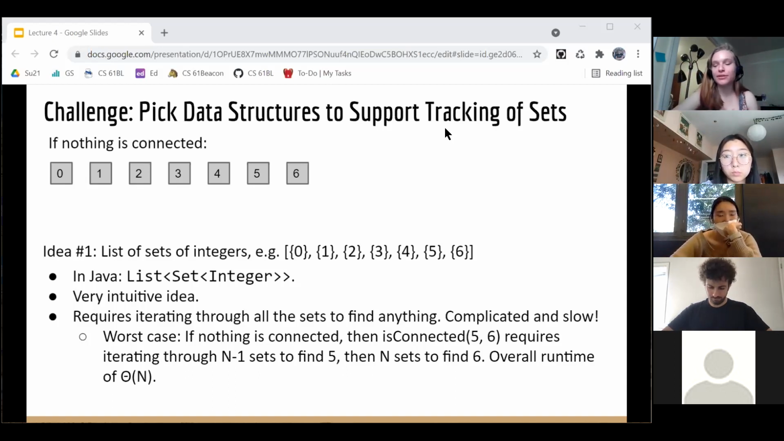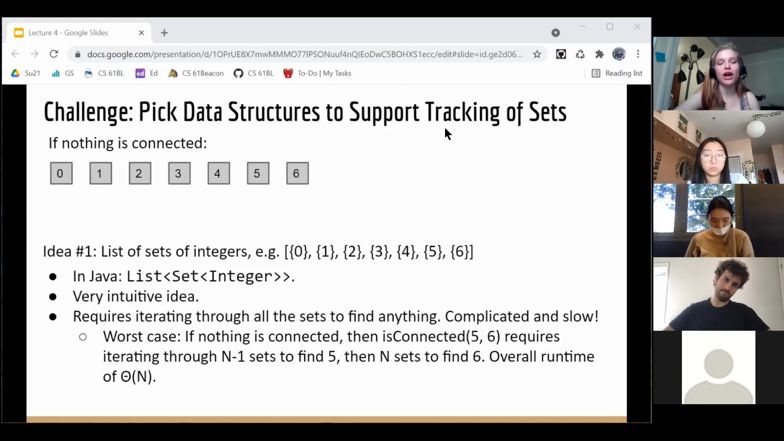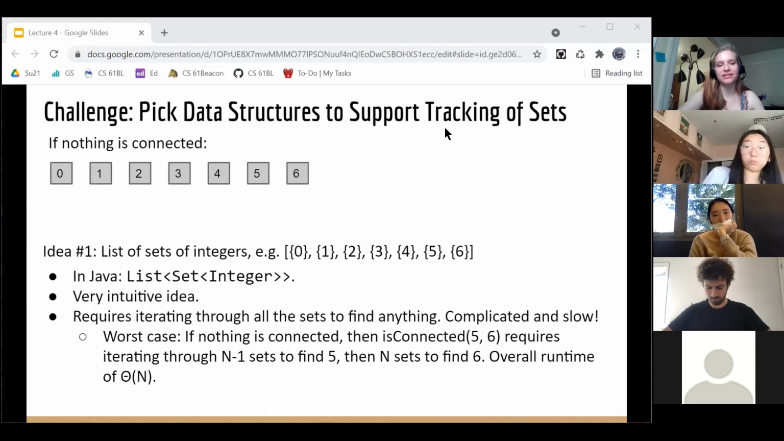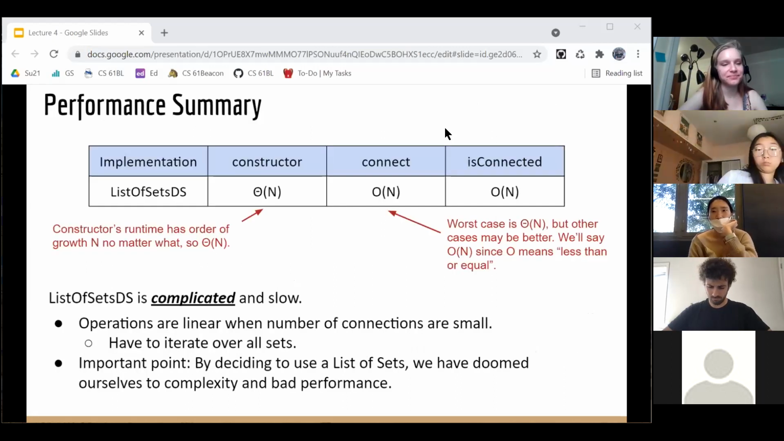So the overall runtime is going to be about linear, meaning we're touching every element each time we are trying to figure something out. In the worst case, if nothing is connected, then isConnected(6, 5) requires iterating through all n-1 sets to find 5, after iterating through all n sets to find 6. So the overall runtime is still linear there.